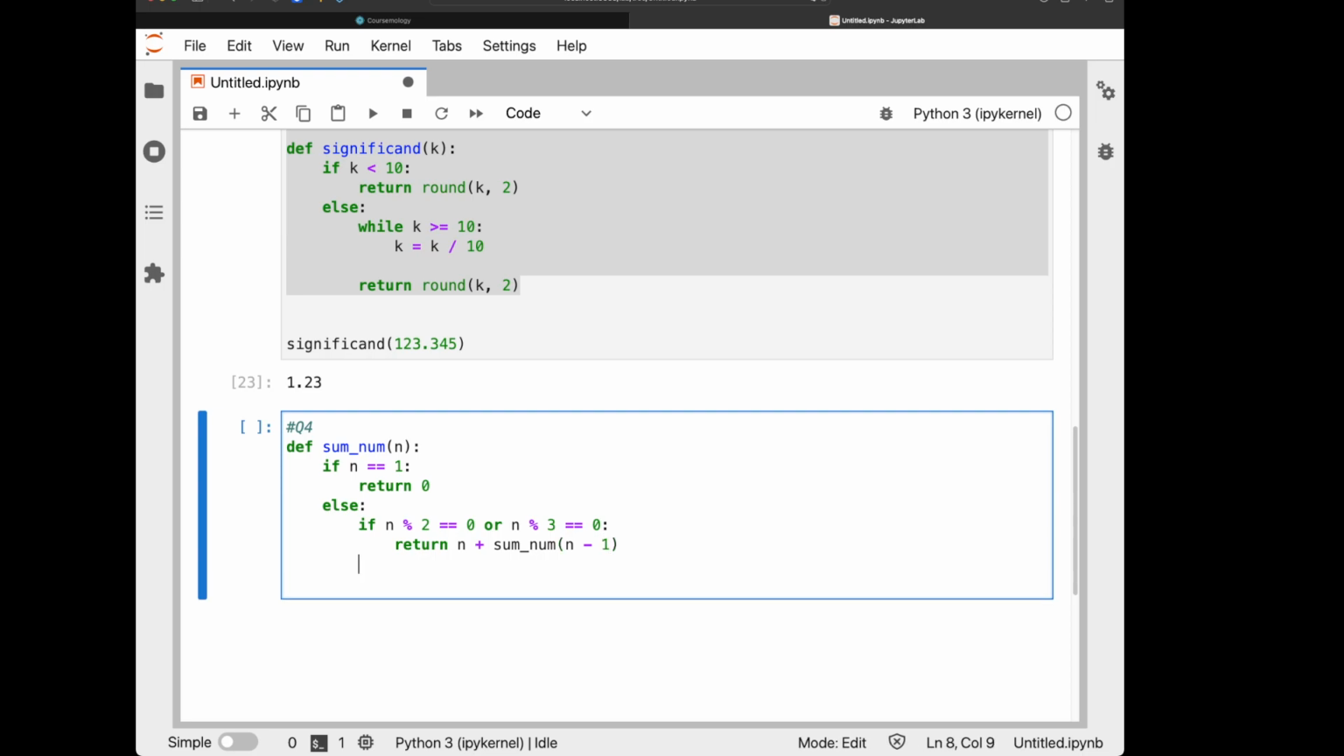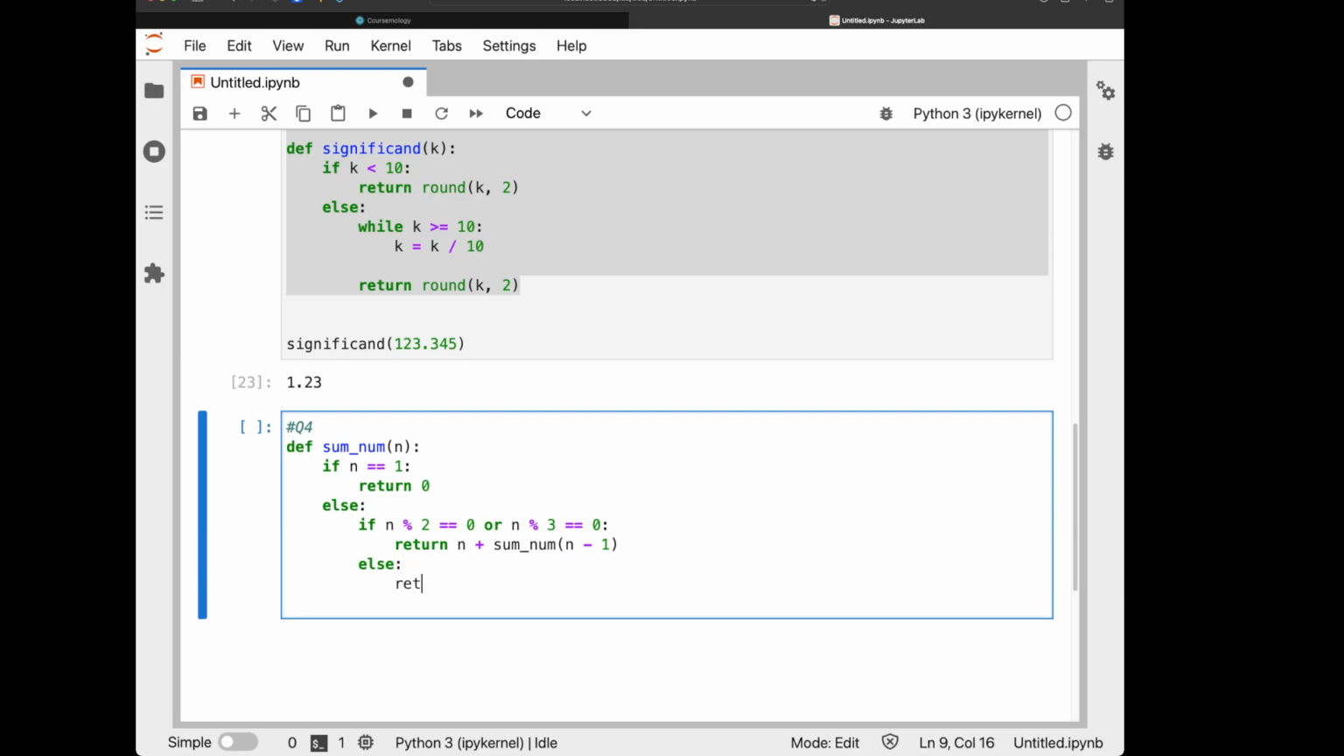Then if it cannot be divided by these two numbers, I will just return 0 plus sum num n minus 1. I don't have to put the 0, but I put it for clarity.